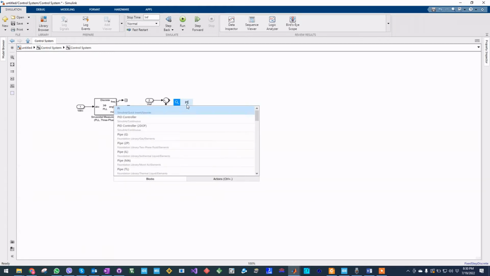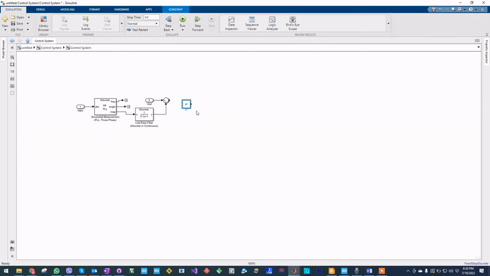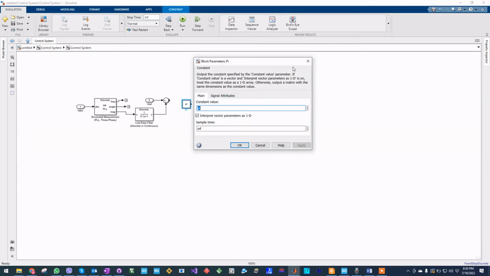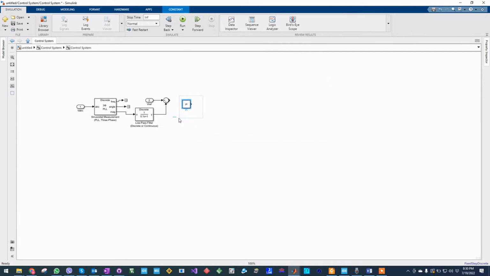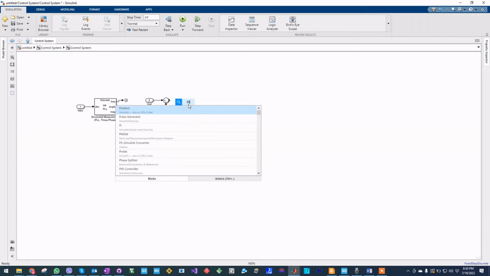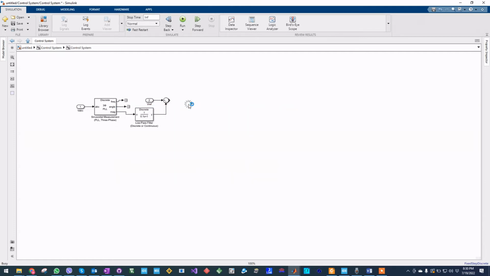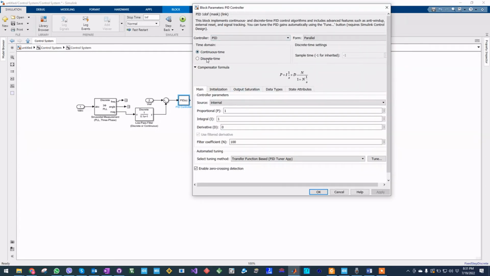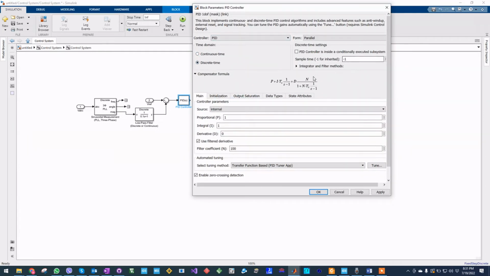So we set a PI controller. Because we are working on a discrete system, we will have a discrete PID controller. So we correct the error, then we select discrete. After that we have set arbitrary proportional and integral values.